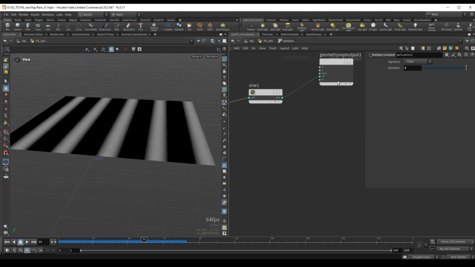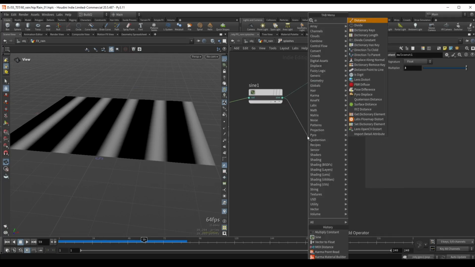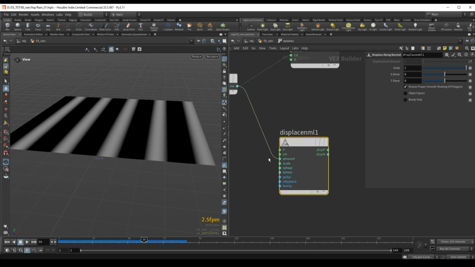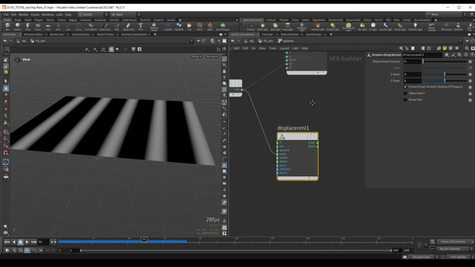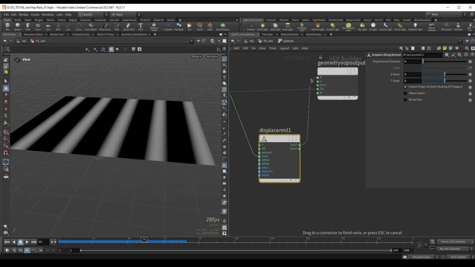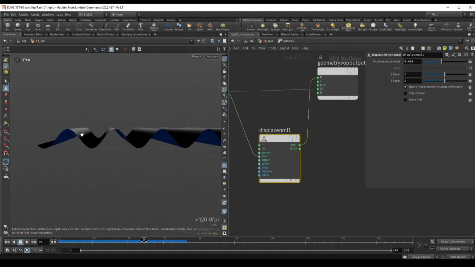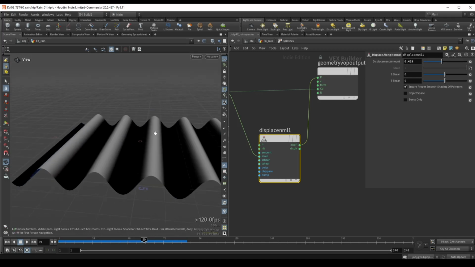And we can preview this better maybe if we use a displacement instead. So from here, from our sine, let's use a displace along normal and let's use this as our scale, and I will just plug this result in the position. And now if I increase the displacement amount, we can see exactly what's happening here. So we can see that the values fall below 0.